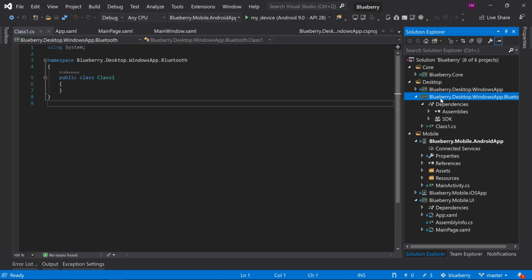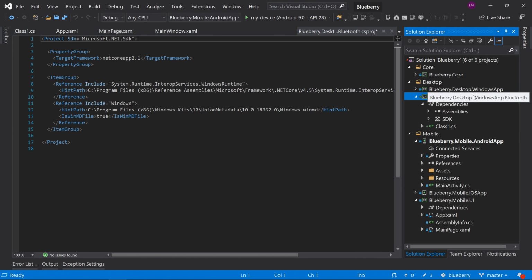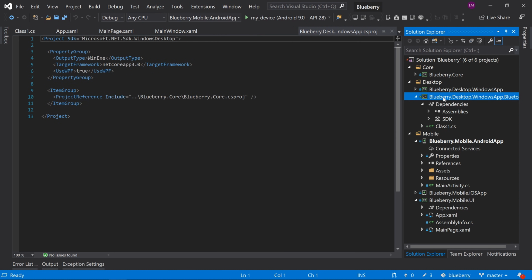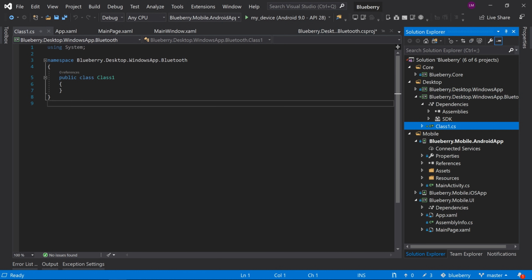So it obviously means this specific library here, this implementation of Bluetooth, is hard-coded to Windows because we have references on Windows. That's perfectly fine because this is going to be injected by the Windows app only. So don't worry about that. That's how it's meant to be.